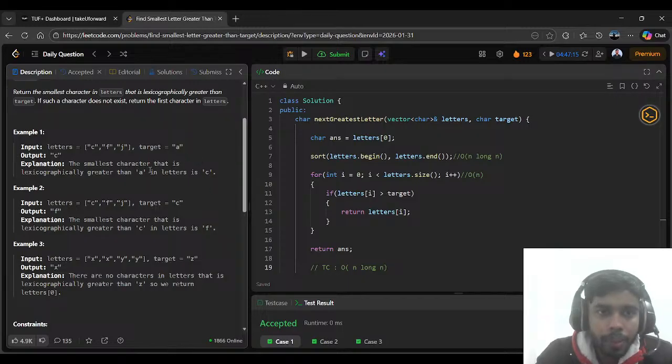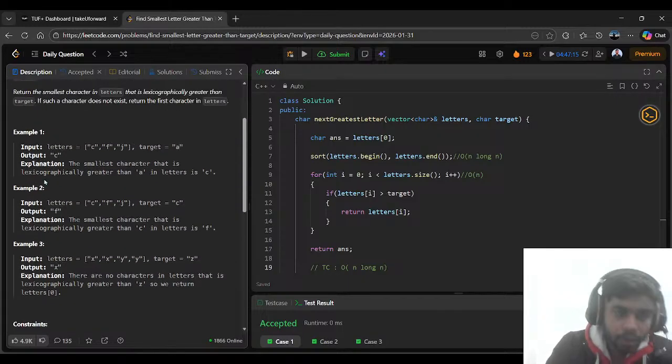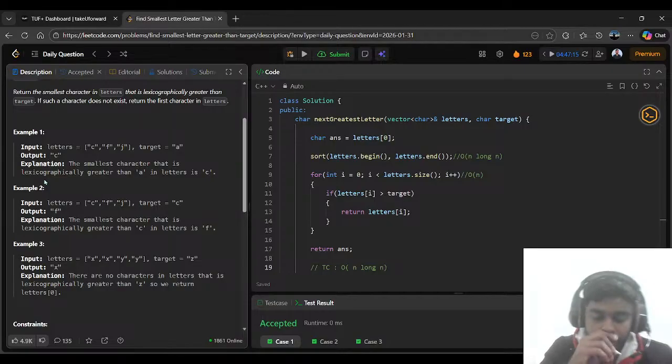This thing is solved. Okay, the letters given are C, F, J, and the target equals C. Basically, we have to get a character which is lexicographically greater than C, but smallest in this array.